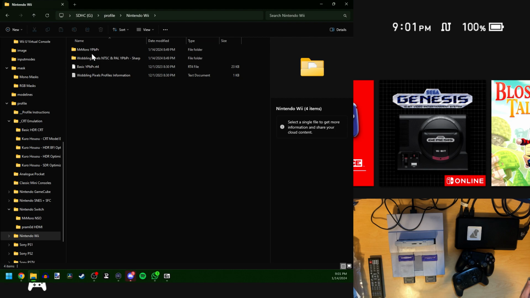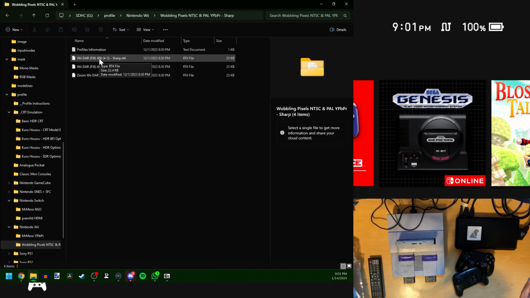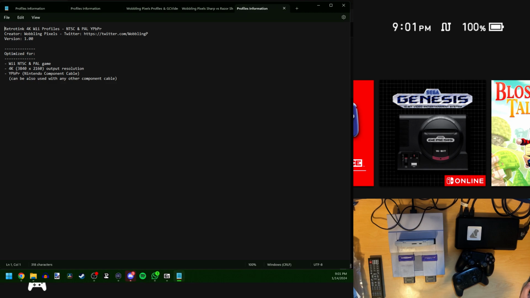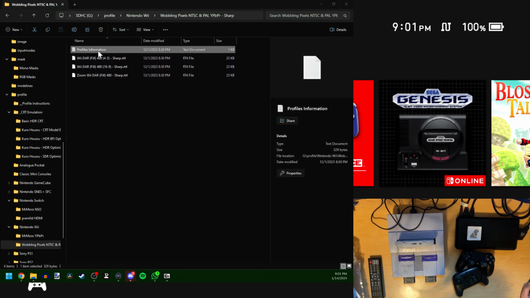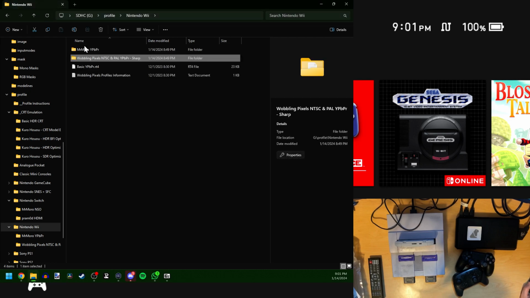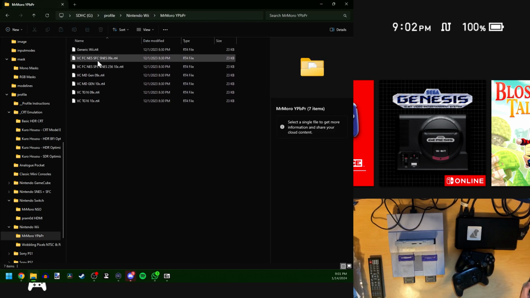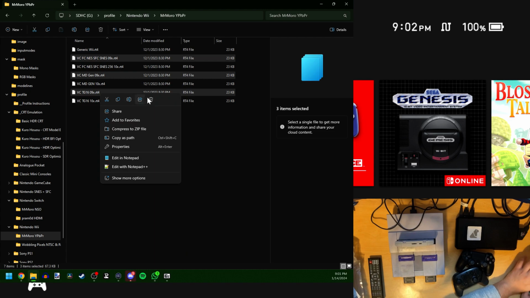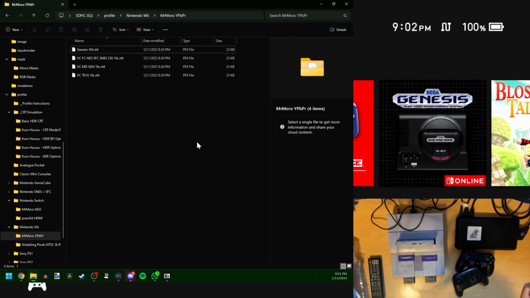And these Nintendo Wii profiles, I see here that he has a display aspect ratio 4:3 for Wobbling Pixels, display aspect ratio 16:9, and profile information. So these are for NTSC and PAL GameCubes, output in 4K, and for YPbPr Nintendo component cables. Can be used with any other component cable as well. So that's good. I have that. I can keep these. And I did make some myself for playing on Virtual Console. So let's just go ahead and take out these 9x scales.